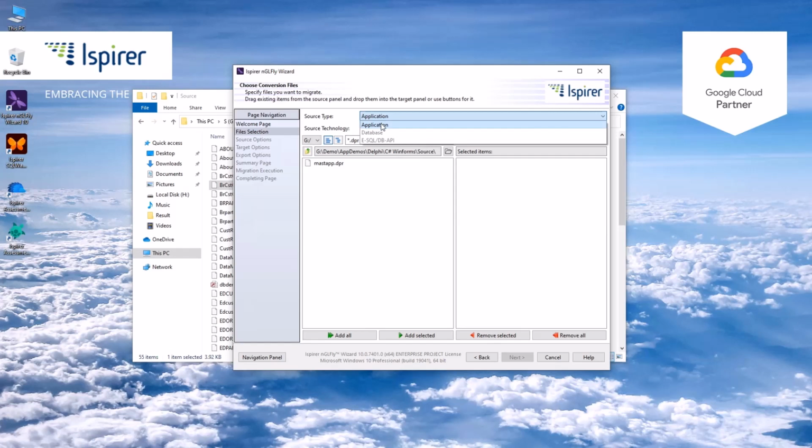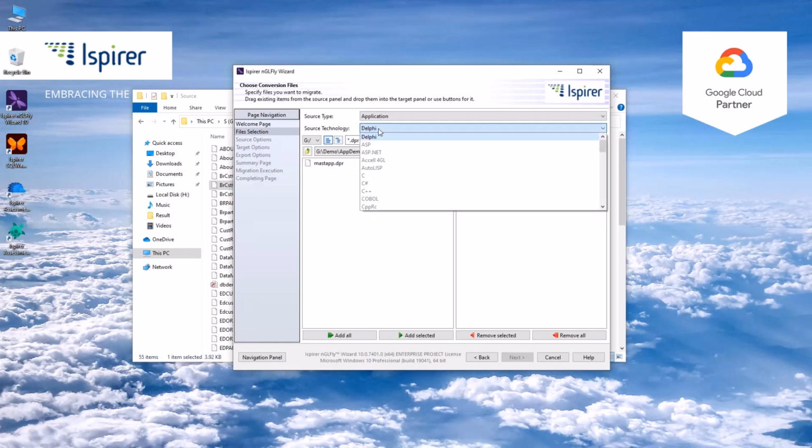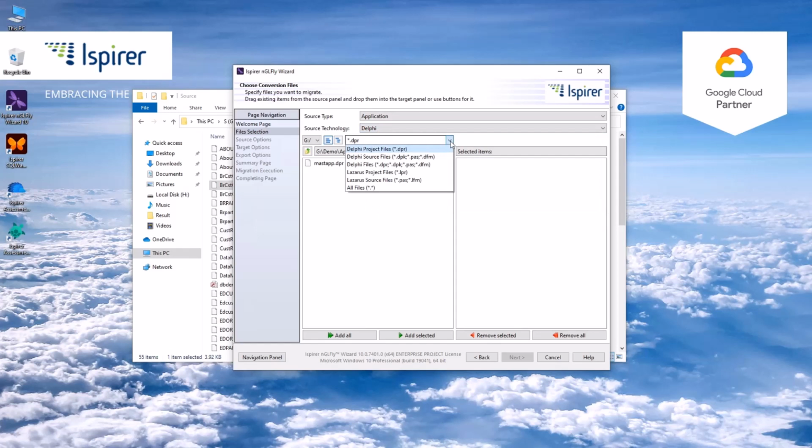In addition, the tool can migrate the database scripts and embedded SQL. I need to choose Delphi as the source technology, but our tool can also migrate different languages, for example COBOL or PowerBuilder. Then I choose the source files that I want to convert. This process will be the same for all directions.